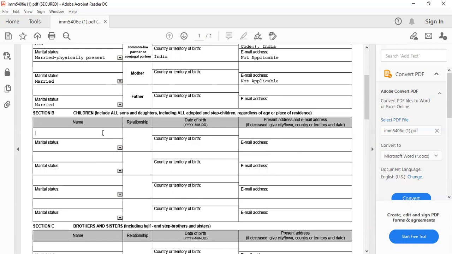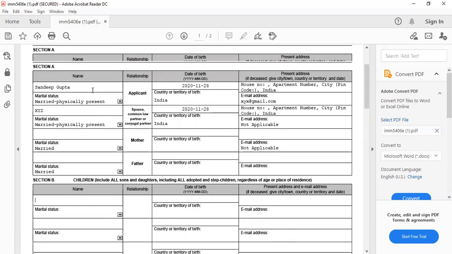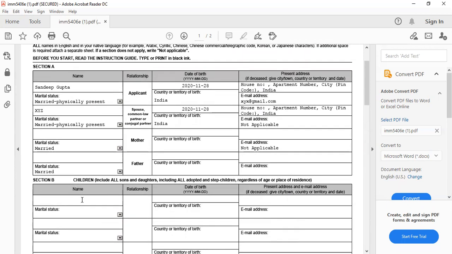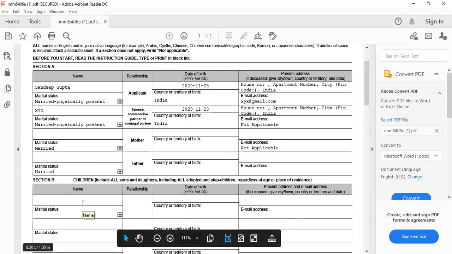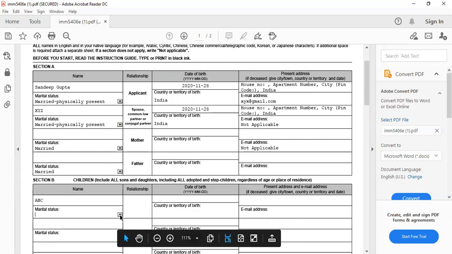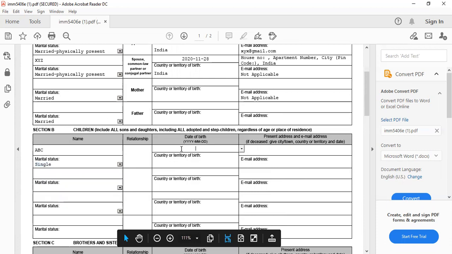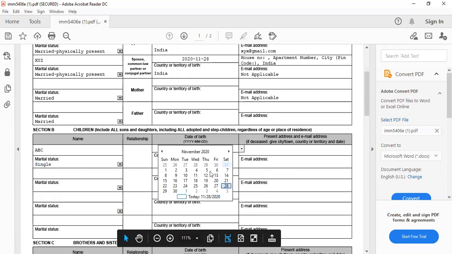But if you have children, then as we put information under section A, you can put the same information for your children under section B. For example, let's see, ABC is the name of my child. Marital status would be single, so I am going to select single. Then date of birth.